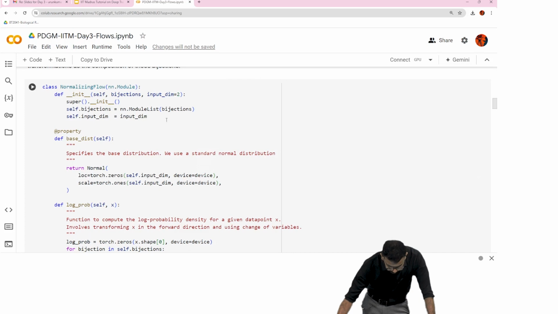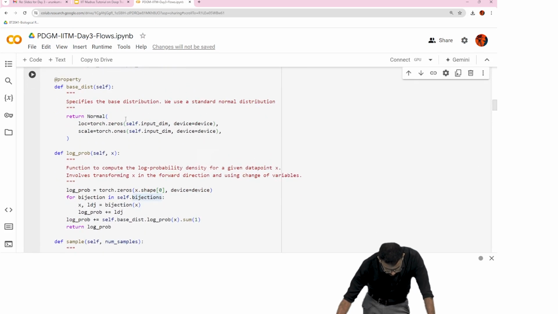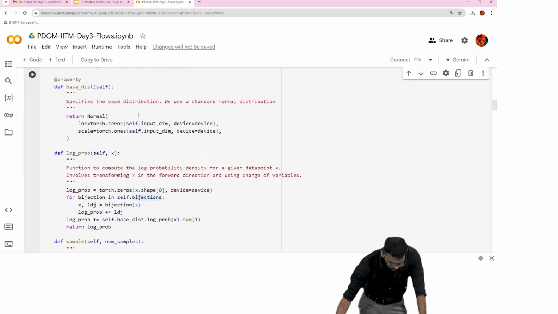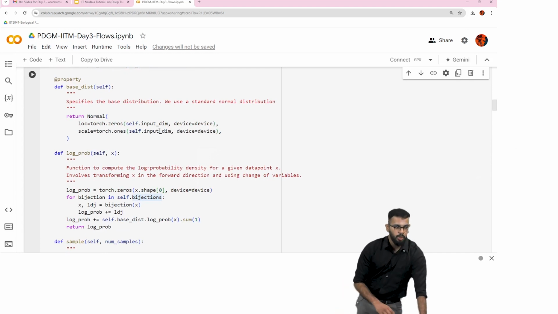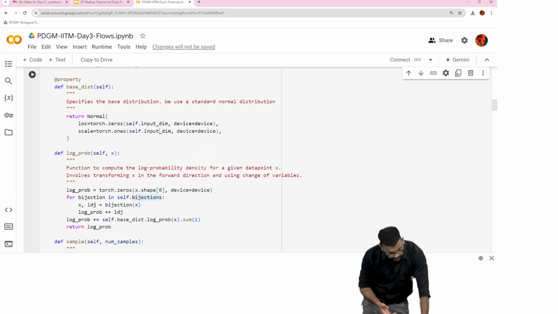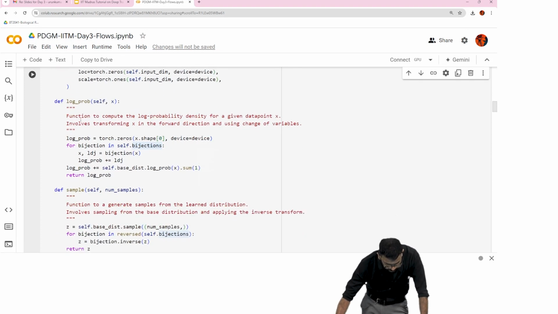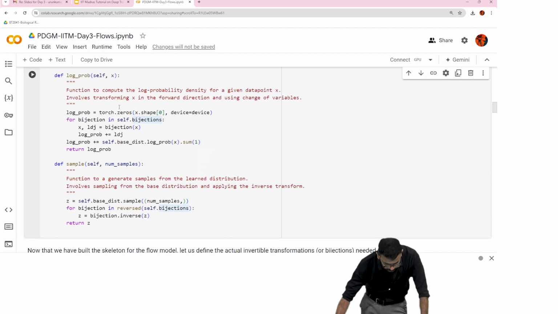So in this case, I'm going to define a list of coupling transformations. I'm just going to put it in a torch module list. I'm going to specify what my base distribution looks like. In this case, I have a normal distribution. You can also have learnable parameters for these normal distributions, or more complex distributions than a normal. You can have mixtures of normal distributions and things like that. But here I'm just keeping it very simple, right? Okay, so now you have a function that computes the probability density.